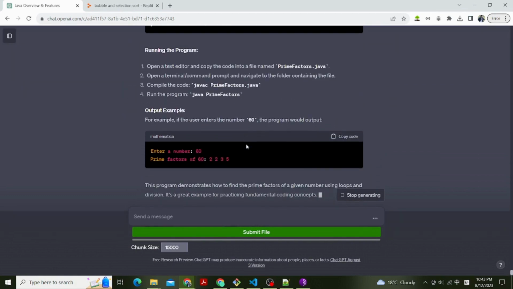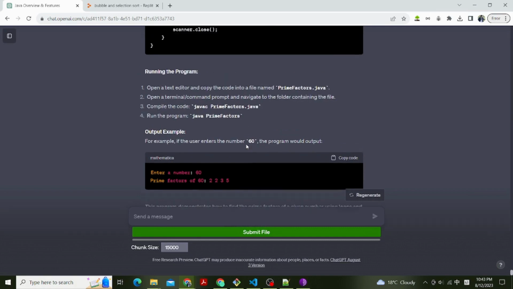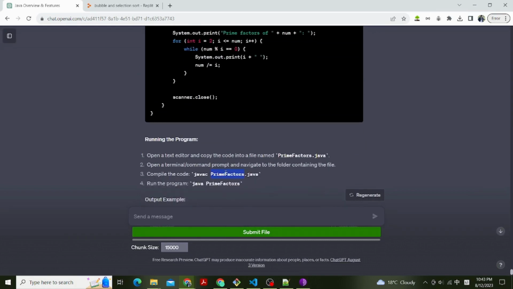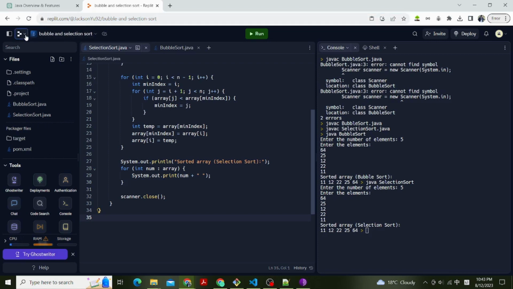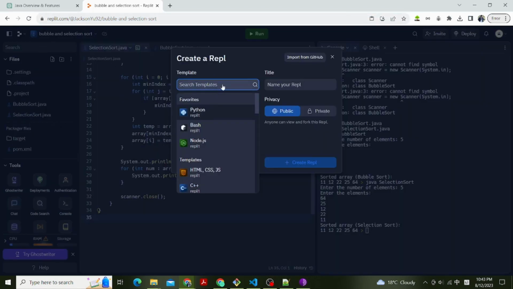How to use Java to create a program that finds the prime factors of a given number. Show all the steps and explain steps in detail to a beginner in coding. Show the complete code at the end. And here is what ChatGPT tells us.